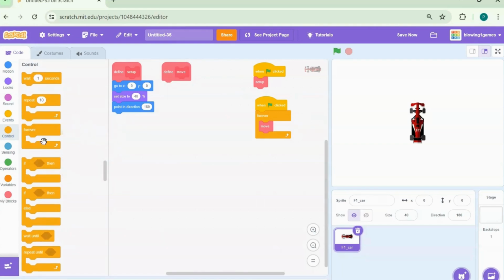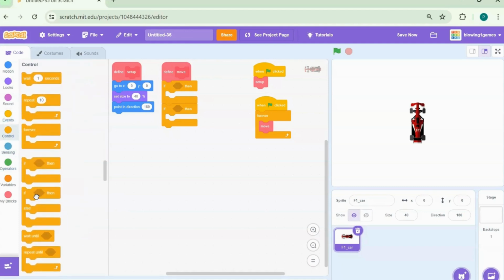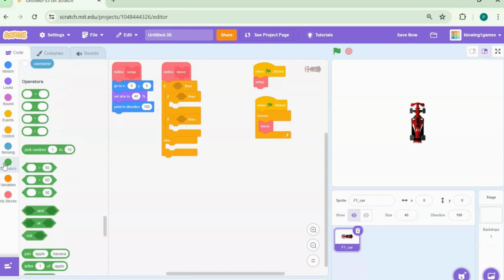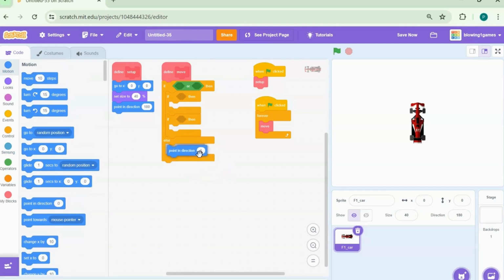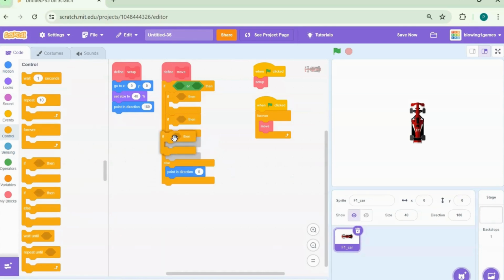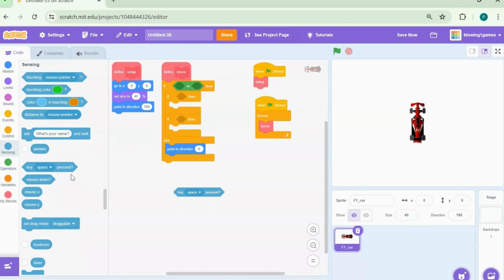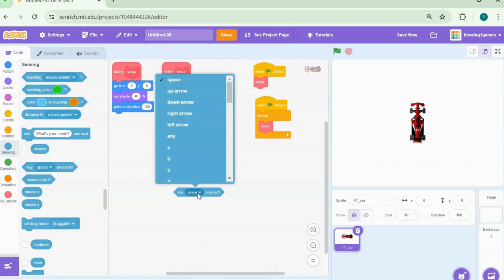Let's add an if then. And now inside here, let's add an else around the 2. Let's add or. And point in direction 0. Now, let's go to the sensing and bring key space. So this is how we're going to control it. The first one wants to click on left. So click on left there and right on the other.